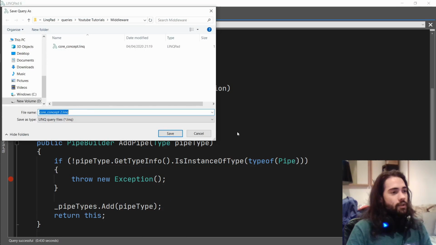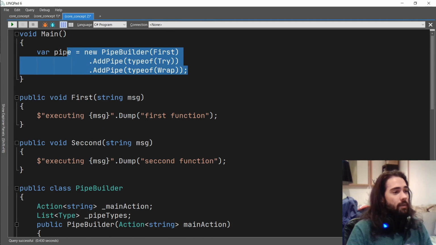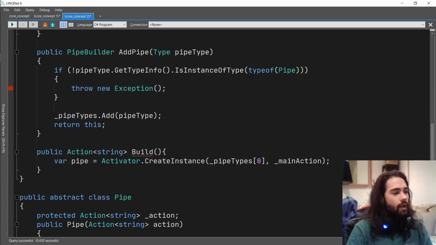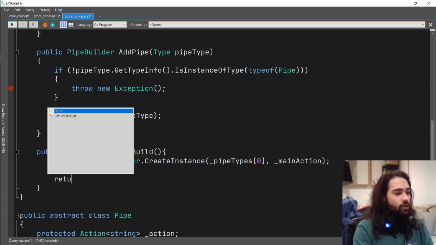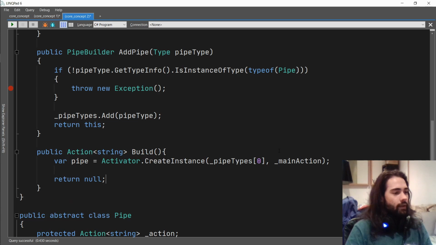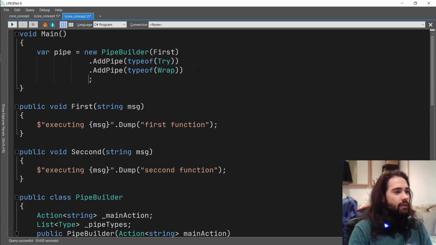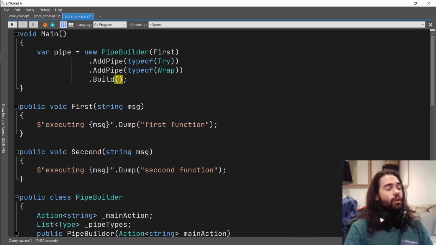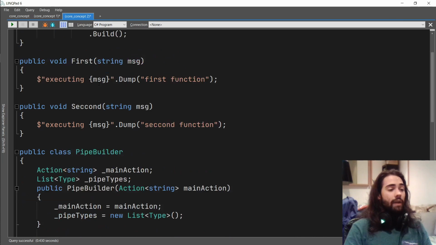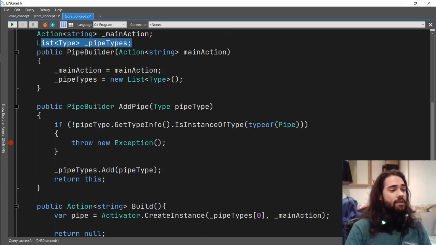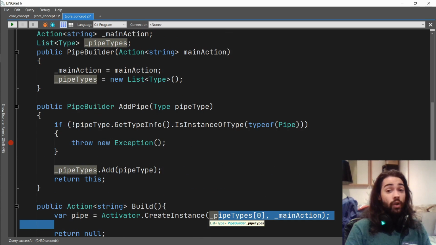Okay, so now they're chainable, but at the end we still don't get a pipe. We want to just return null here, and at the end let's go ahead and just build this. Okay, so this at the end will be the pipe. So if we first add the try and then we have the wrap, what we have in the list at position 0 is try.